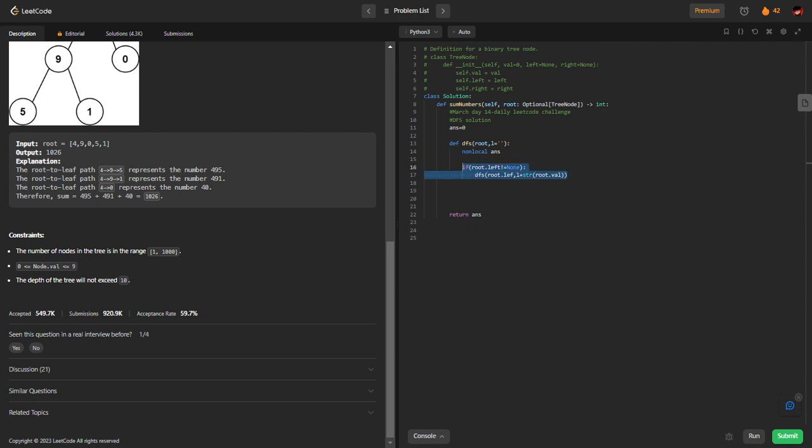Same logic for the right one. So it is left here, it is right here. So this will be continuously going. Where to stop? The stop condition will be if both of them are null. For example, the node 1 in this case does not have children. So this is the condition for leaf nodes.